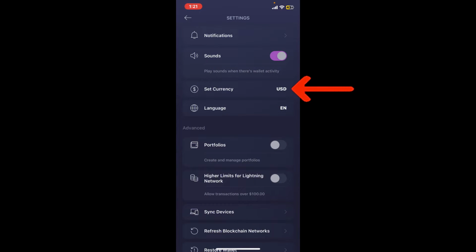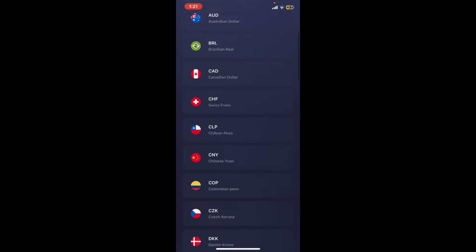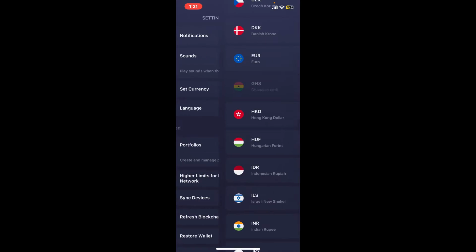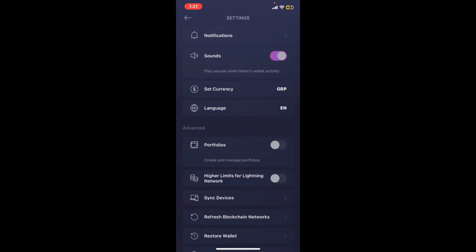Select the Set Currency option and choose available currencies from the options displayed on the screen. Tap on one of the currencies that you'd like to change to, and there you will be able to successfully change your currency for Exodus. So that's how easy it is.